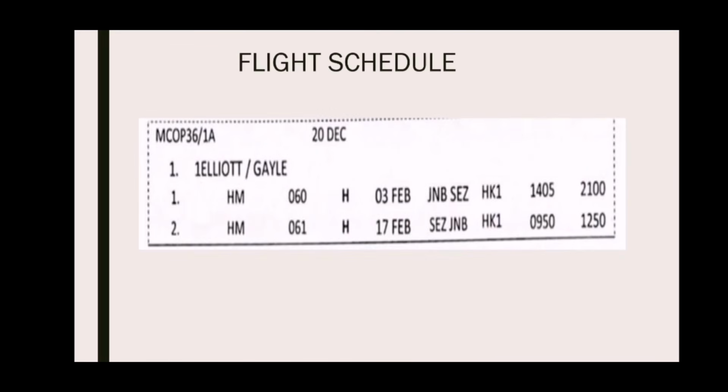Now, with any scenario, they will always give you a flight schedule, telling you where the person is going to be departing from and where the person is going to be landing, if it is a return flight, and so on and so forth. So here you have an example that shows you the flight schedule. The flight schedule is showing you the departure from Johannesburg, and then the arrival in Mahe, and then from there the second flight is your departure from Mahe to Johannesburg.